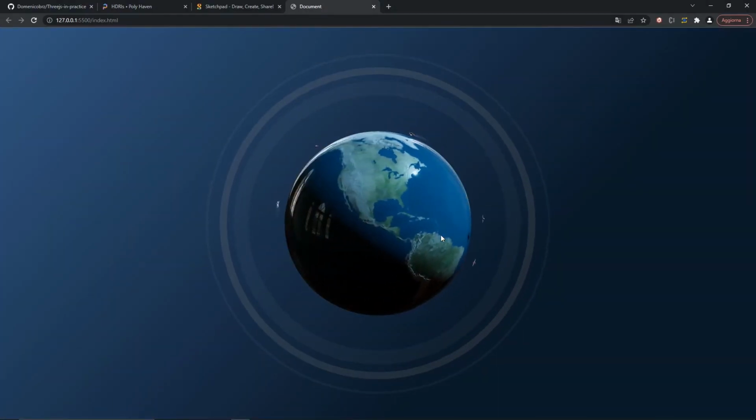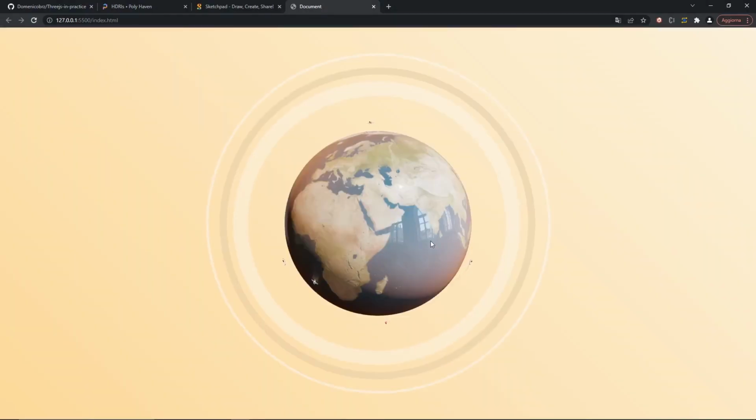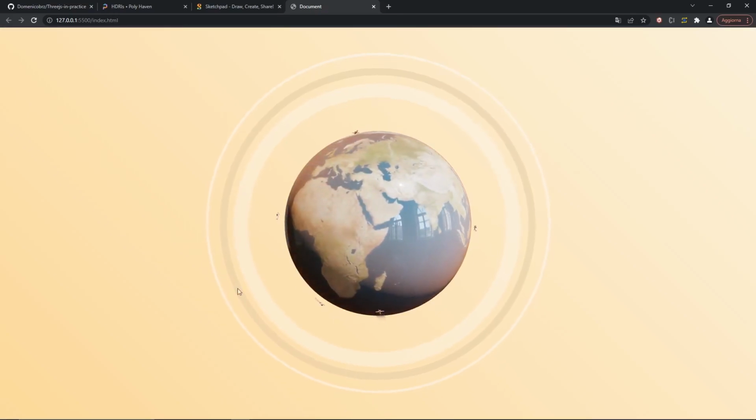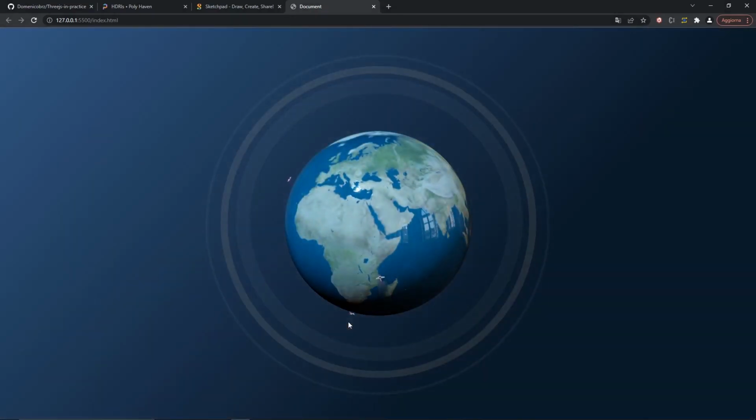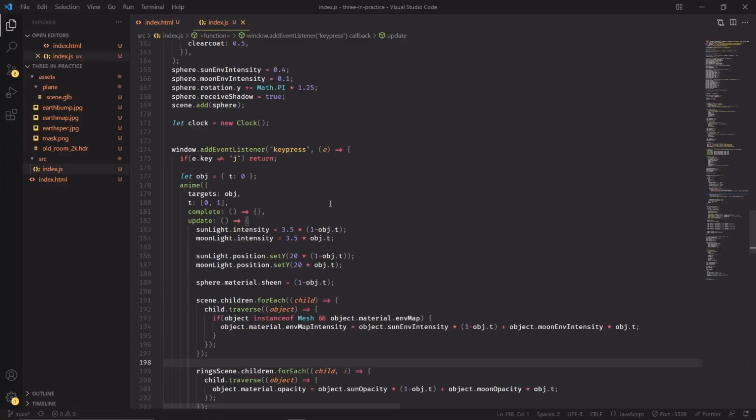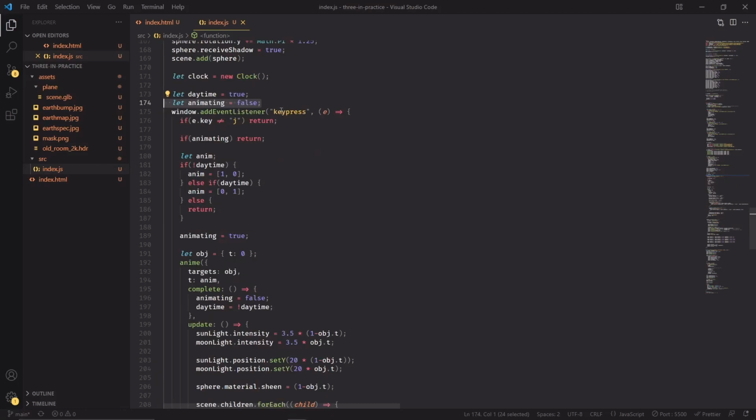All the properties are being properly animated, and we're moving from daytime to nighttime. Now we need a way to go back from nighttime to daytime, so I'm going to refactor this function a little bit to be able to do that. Alright, this looks a little bit complicated, but I promise you it's not.